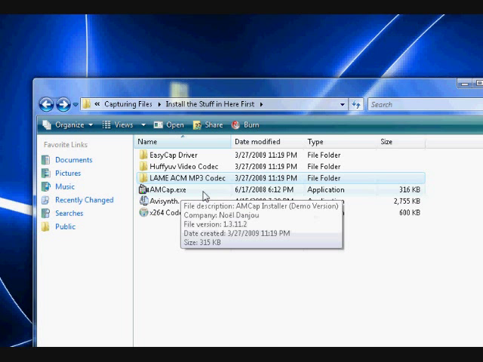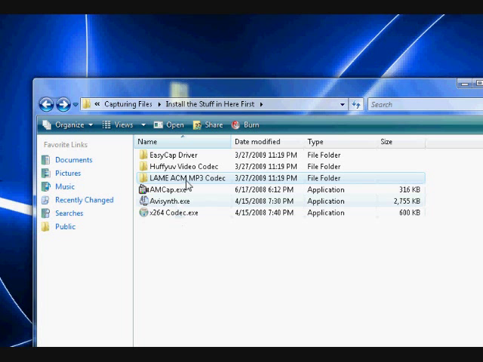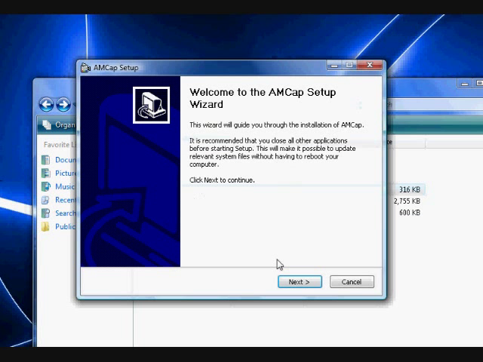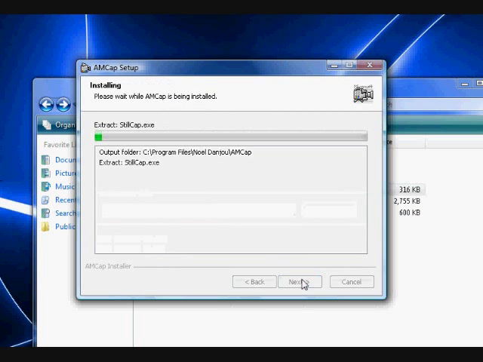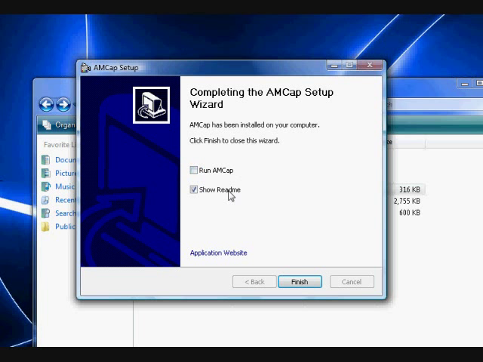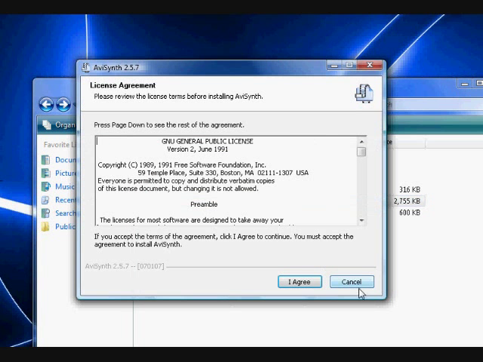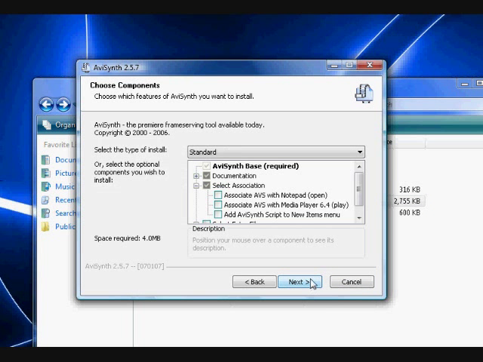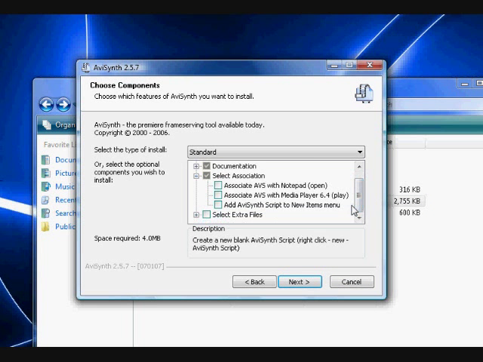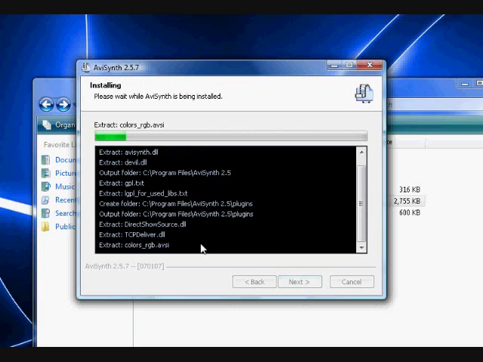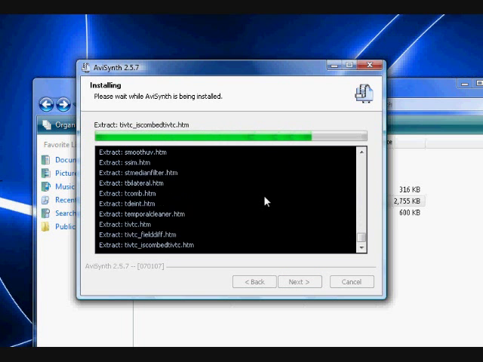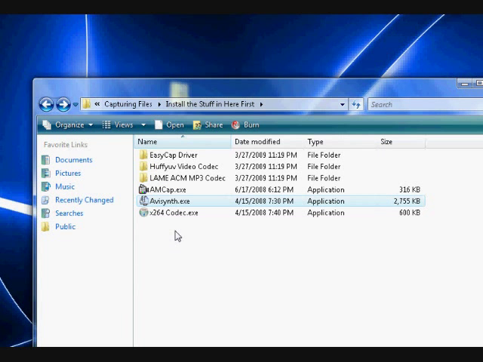Okay, next. Back out again. There's three things here we need to install. Start with AMCap. Just typical installation. Don't run it yet. Just finish it. Next, AviSynth. You don't need to change anything here, unless you want to. I choose associate AVS with Notepad. It helps, just for accessibility. And just install it and finish that.